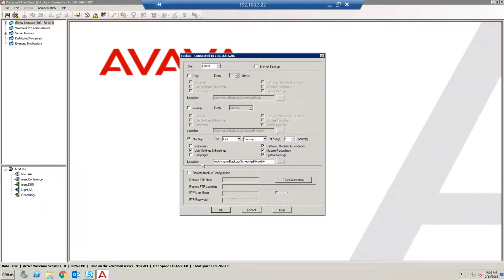Remote backup configuration. Now, this is something that you want to do. What I would recommend is that you do this, and I'll show you how to set up an FTP host to do that. They don't have FTP running full time, but I'm going to do it from another location. So anyway, go in here and schedule your backups.